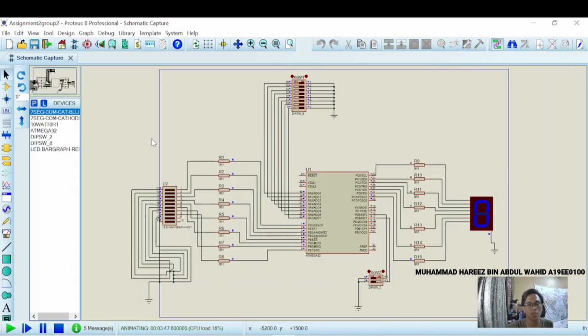Hi, my name is Muhammad HAREEZ bin WAHID, and my matrix number is A19EE0100. Right now I'm going to present to you that if we press switch 4, my matrix number will be displayed on the 7-segment display. A19EE0100, and the delay for each display is 1 second.